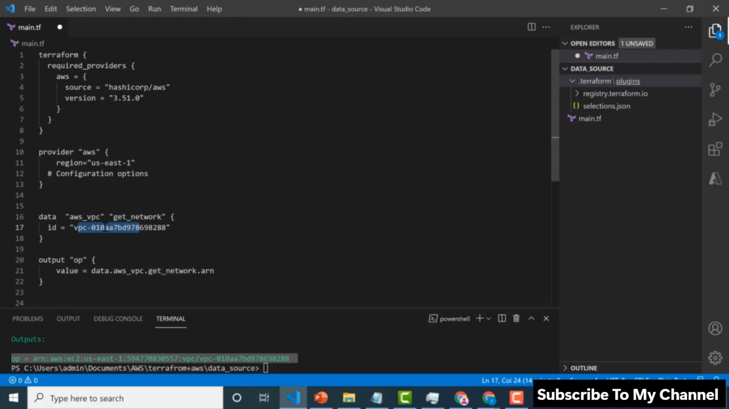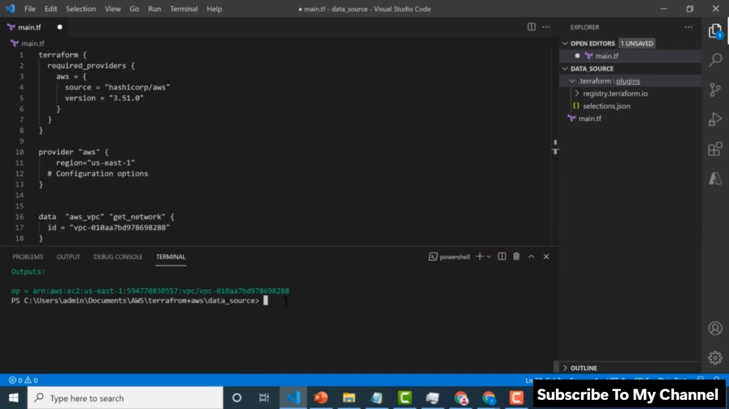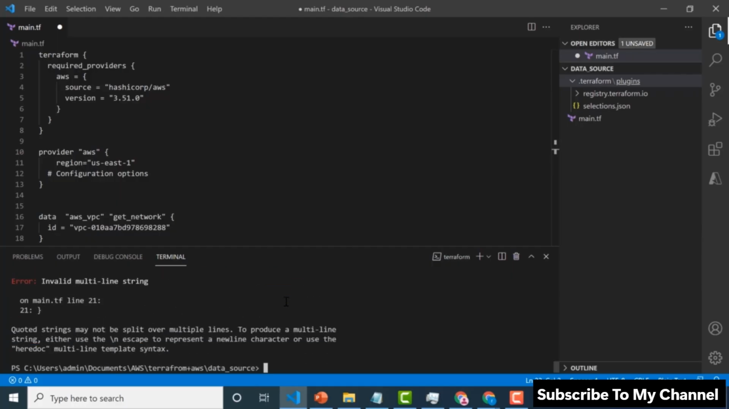What I'm getting as response is the concatenation of data, that is this, and the type, that is aws_vpc. get_network is the name of the type, and the ARN. This ARN attribute is not currently present, so when I run this, I will get the ARN. So let's run this particular Terraform configuration. I'll do a Terraform apply. I think I need to save this.